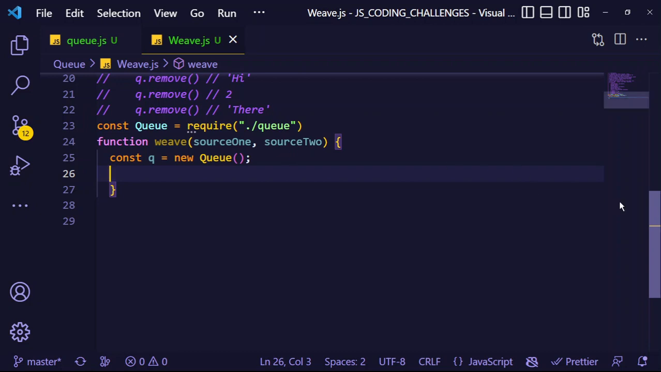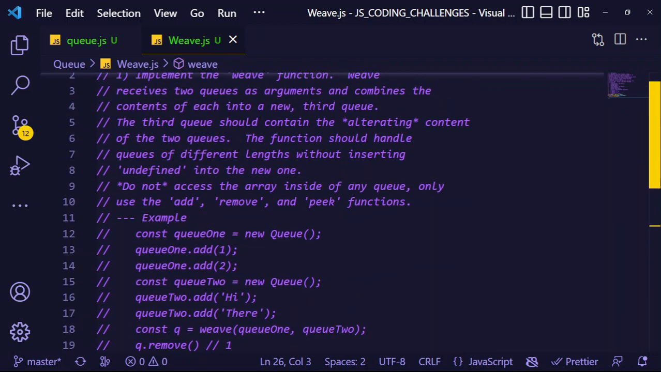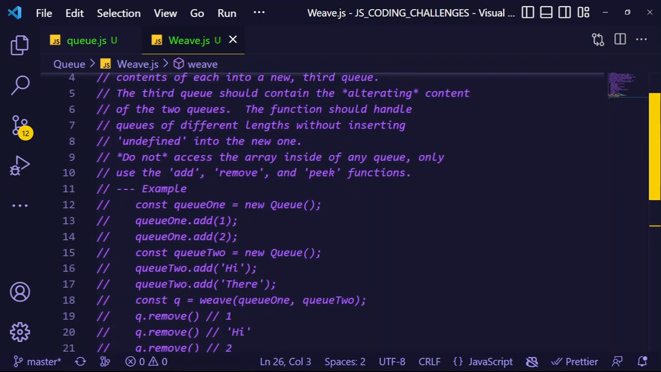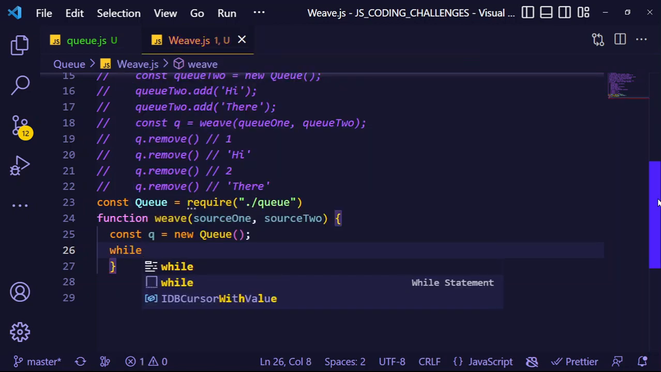Remember one of the conditions: we shouldn't add undefined in this third queue. So in case one of the queues doesn't have anything to add into the third queue, we shouldn't put undefined. For us to achieve that, we're going to use a while loop as long as there is content in the source, in the first queue and the second queue.